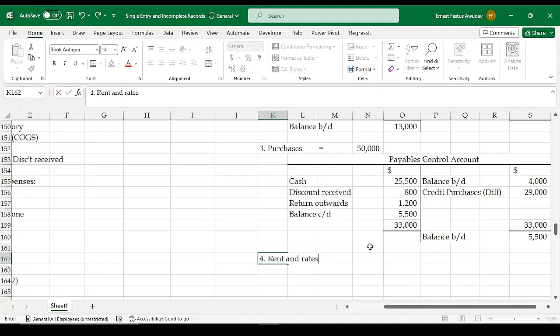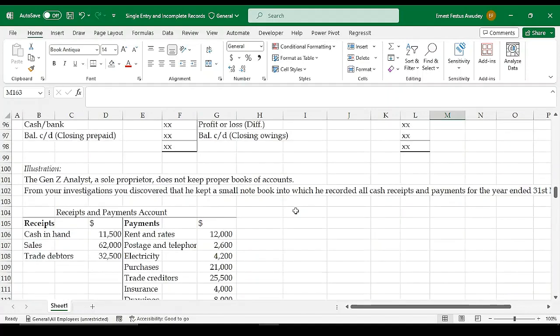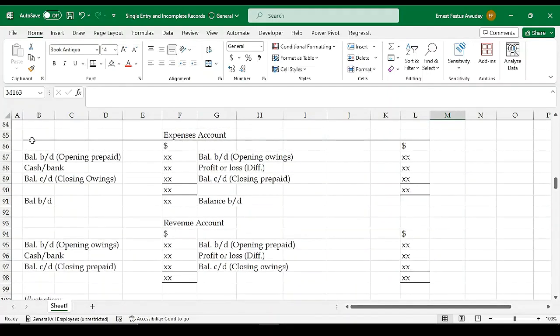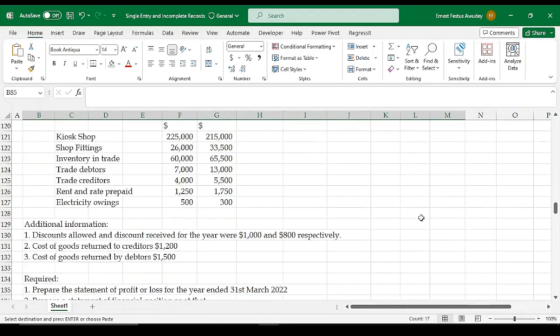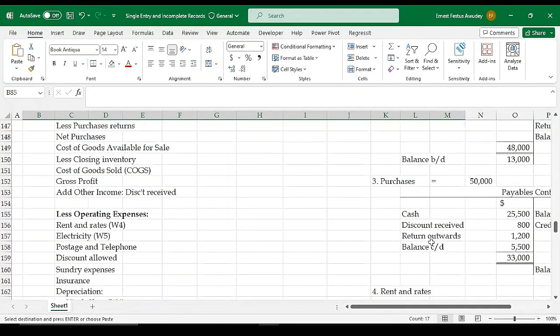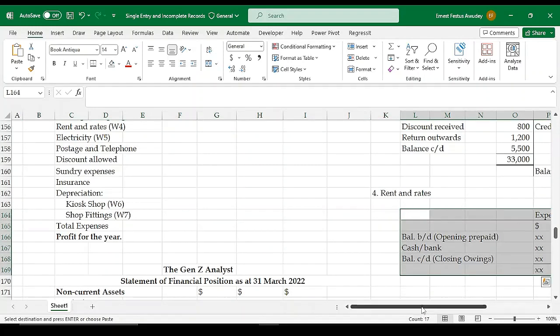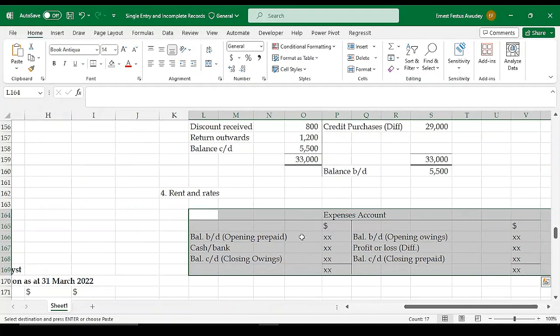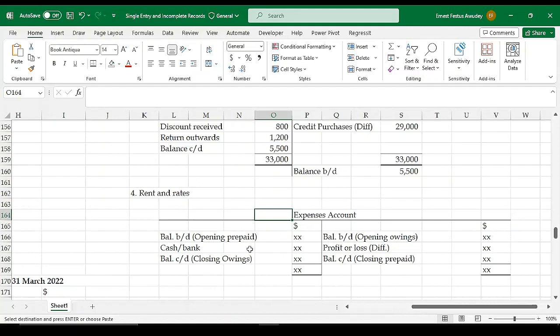So our rent and rates there. Then that one too, this is an expense account. So what I can do is I can just go to the standard workings here and copy this particular format here. So I can just copy that, and I can come down here and paste it right here. Alright, the only thing is that it is a bit wide, but it's okay, we'll manage.